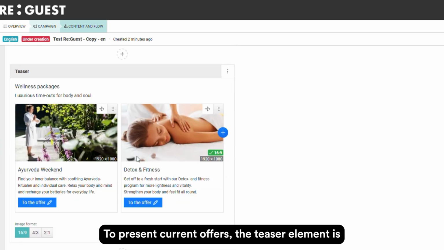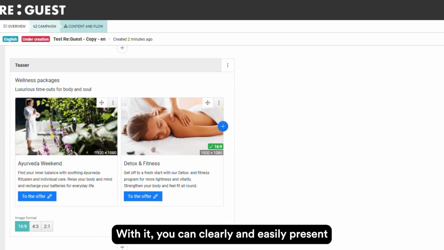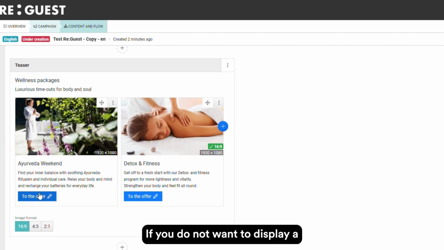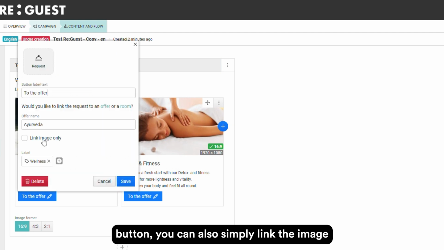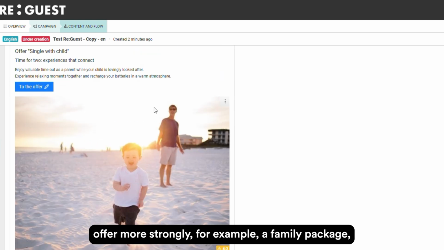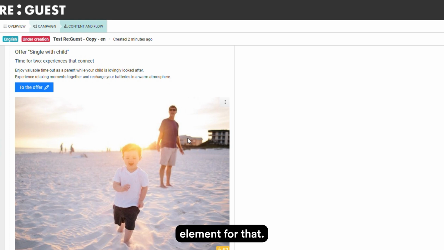To present current offers, the teaser element is especially suitable. With it, you can clearly and easily present several offers using an image, a description, and an external link. If you do not want to display a button, you can also simply link the image only. And if you want to highlight a specific offer more strongly, for example, a family package, you can use the larger content with image element for that.